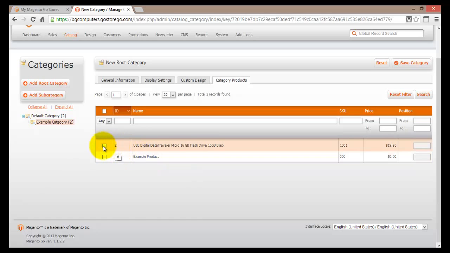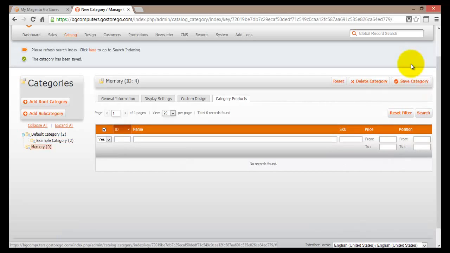We'll just click on this one here, and this will now put our product into our category. But because we are creating a root category, I do not wish this product to be in the root category. I want it to be in this root category, but also in a subcategory. So I'll just untick this, and go here and click on save category. After a while the new category will be created here.